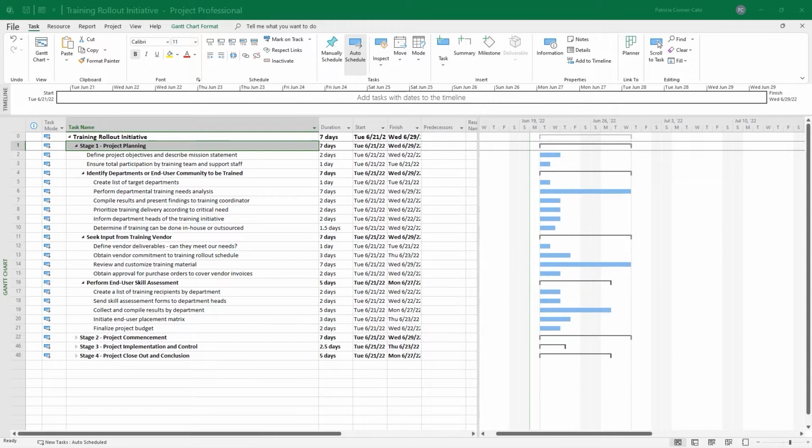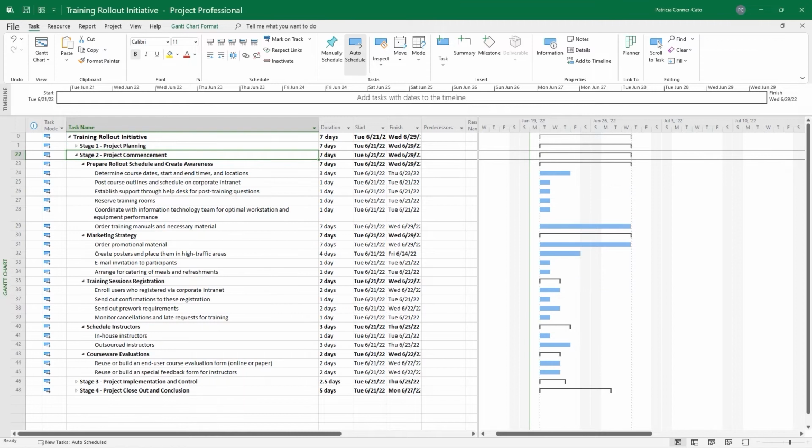When you're done, you can unpause, and I will have the stage 2 summary task set up on the screen for you to complete on your end. Now you're seeing the stage 2 project commencement summary task and its other summary tasks. So you can pause again and get those set up for stage 2. And when you unpause, I'll have stage 3 and 4 ready for you.